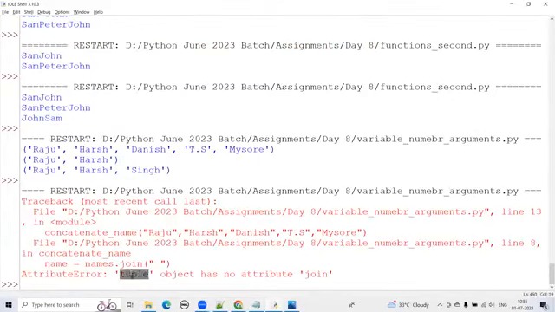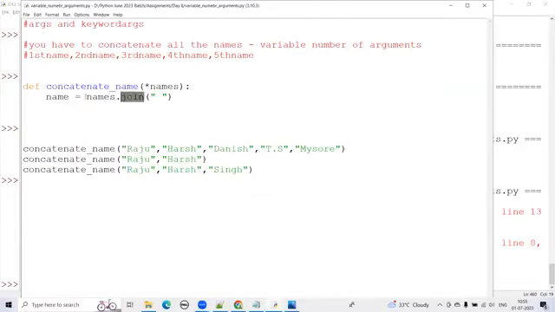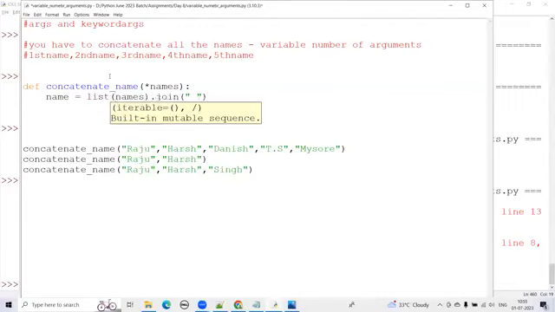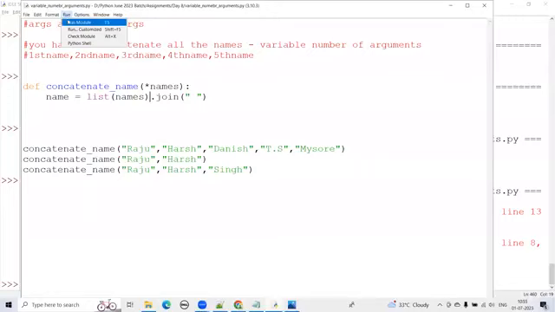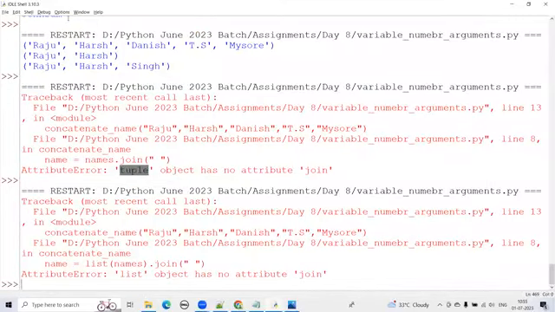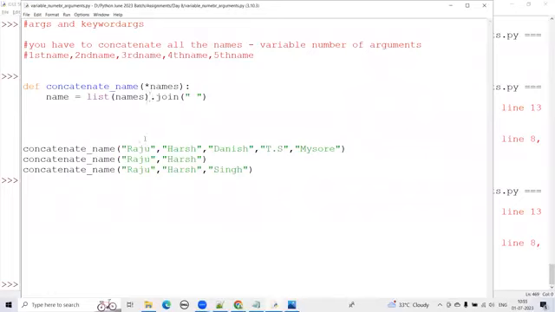No, tuple has no attribute join because join is a method. So we have to convert this to a list. Let's say we want to convert this to a list, and then I want to do a join. List also has no attribute join. Then are we making some mistake, guys? Join will come in strings first. The join method is a method of string. And how do we concatenate? Any other method you are aware of?